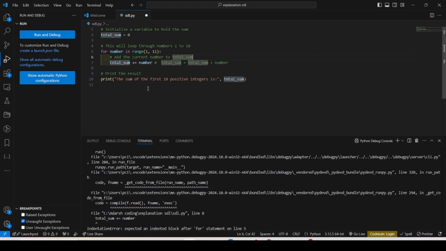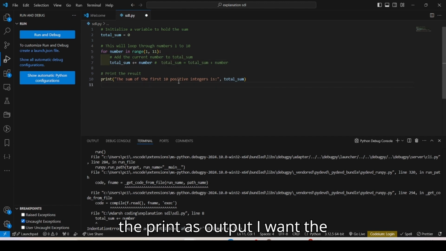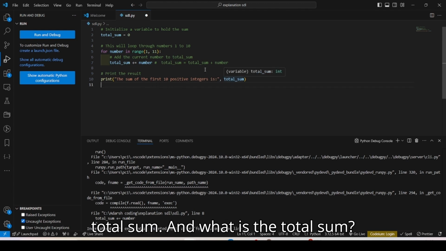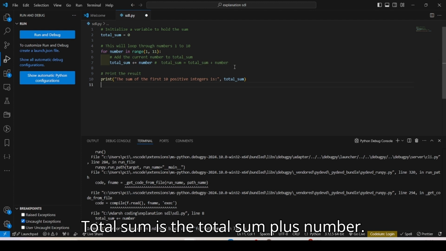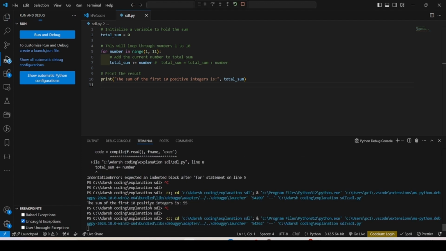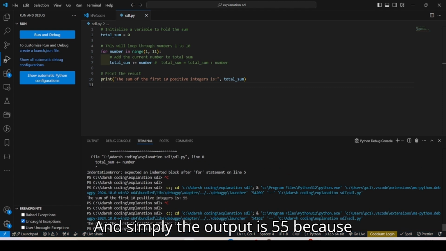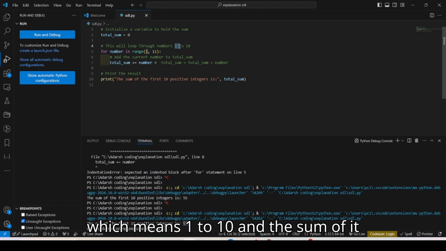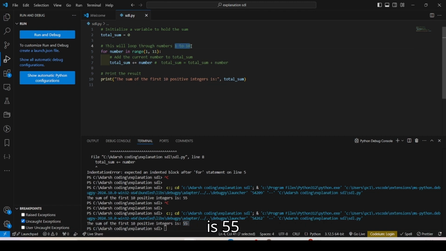For the output, I want to print the sum of the first 10 positive integers is total_sum. And what is the total_sum? Total_sum is the total_sum plus number. Let's see what will be the output. The output is 55 because the numbers in the range are from 1 to 11, which means 1 to 10, and the sum of it is 55.